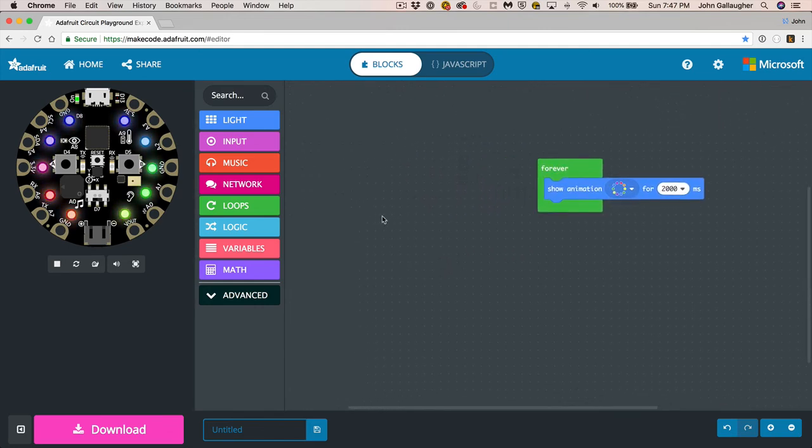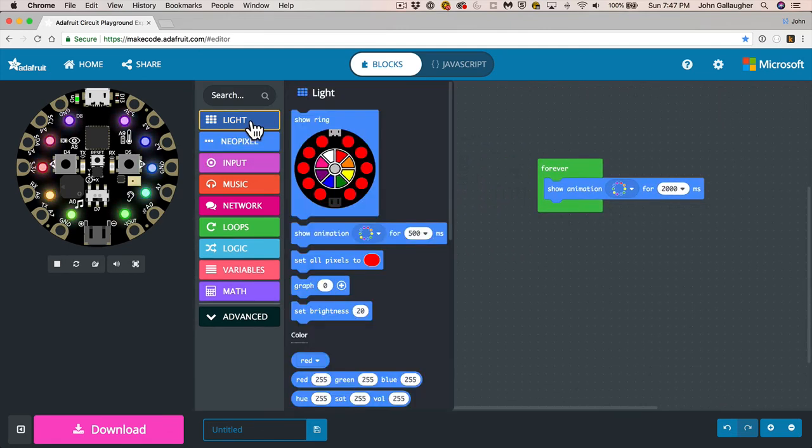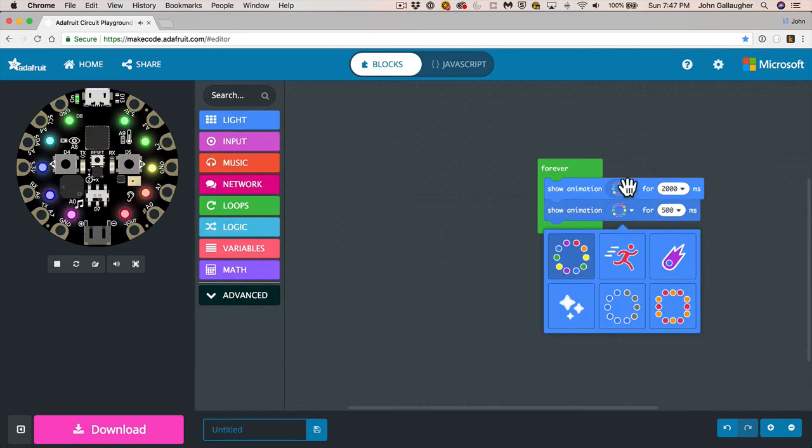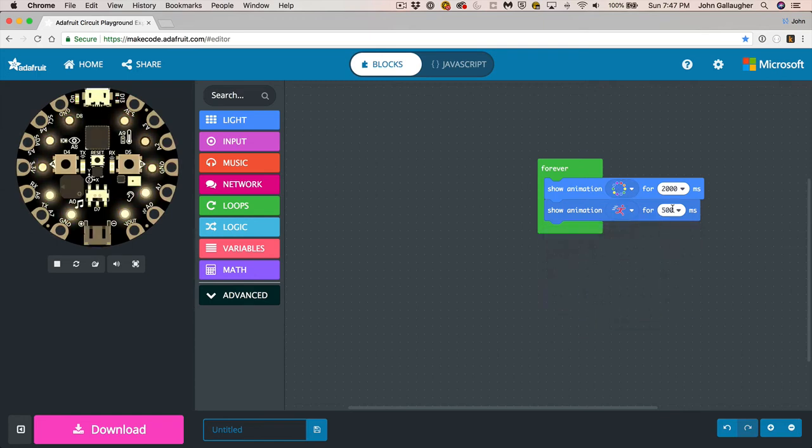I'm just going to slide over a little bit more to give myself some more room here. I'm going to click on the light drawer. I'm going to grab show animation here, and if I click on the rainbow that's dragged over, I'm going to click on these running lights right here. I'm going to change the 500 to 2 seconds, which is 2000.